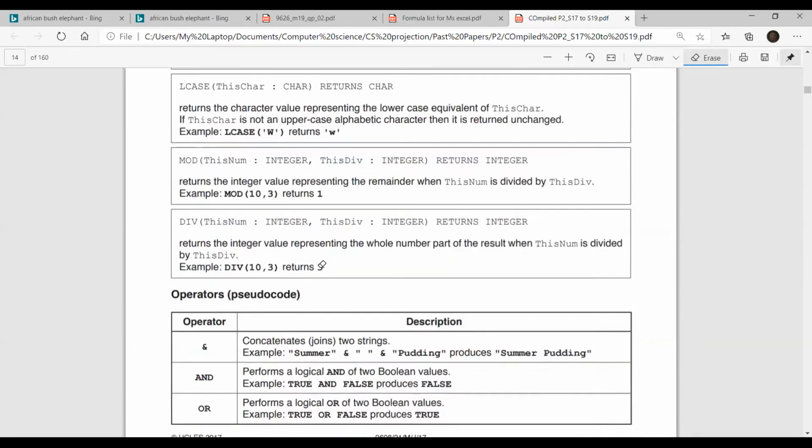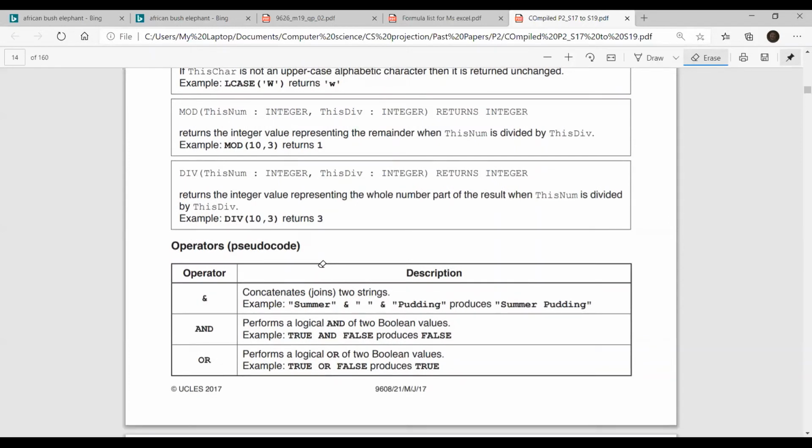And then we have these 3 operators. One is the ampersand sign, the concatenation sign. It concatenates one or two strings or many strings as it is shown over here.